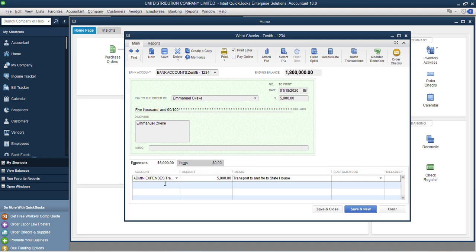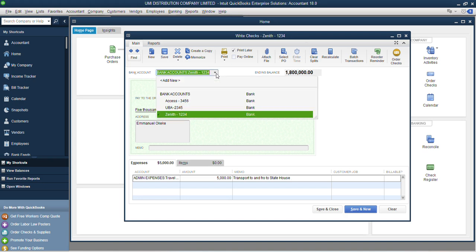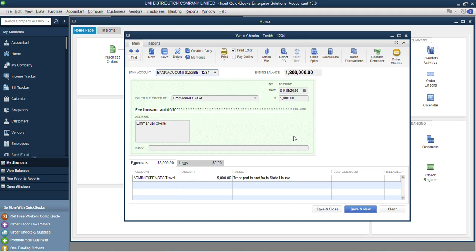But in petty transactions like this, what we usually do is have a petty cash account, right? You can create a petty cash account where all these small transactions can come from. But in this case, let's just leave it the way it is, right? And then click save and new or save and close. So I'll click save and new, so that I can record another one.